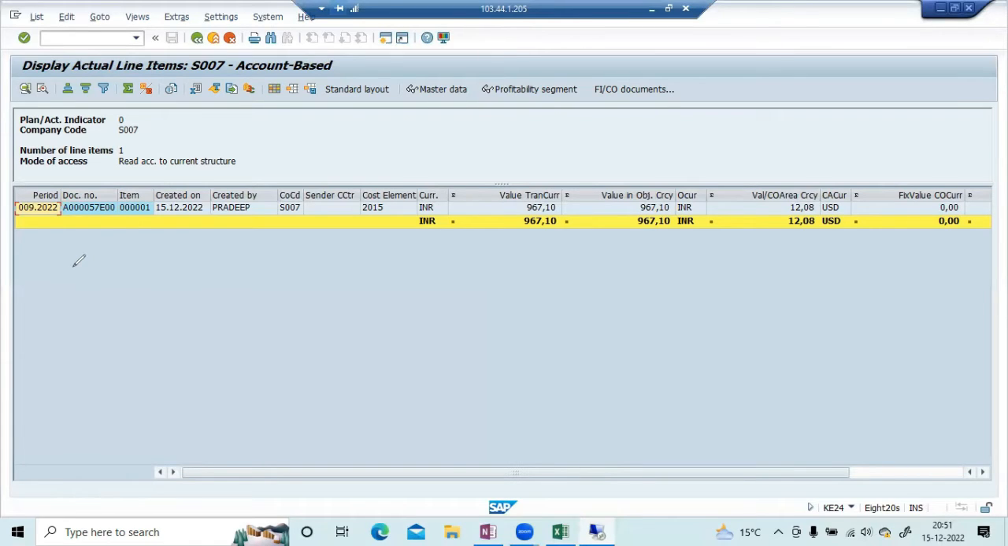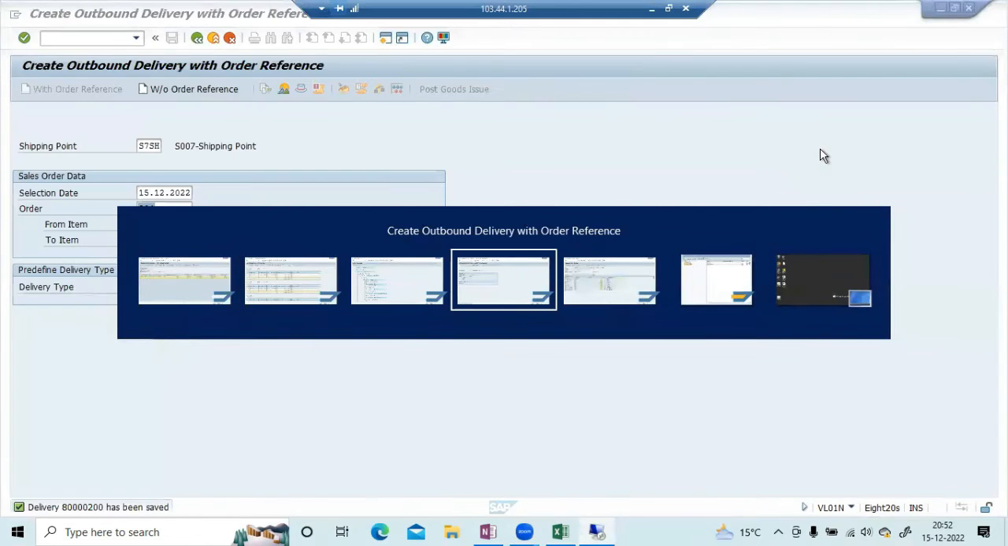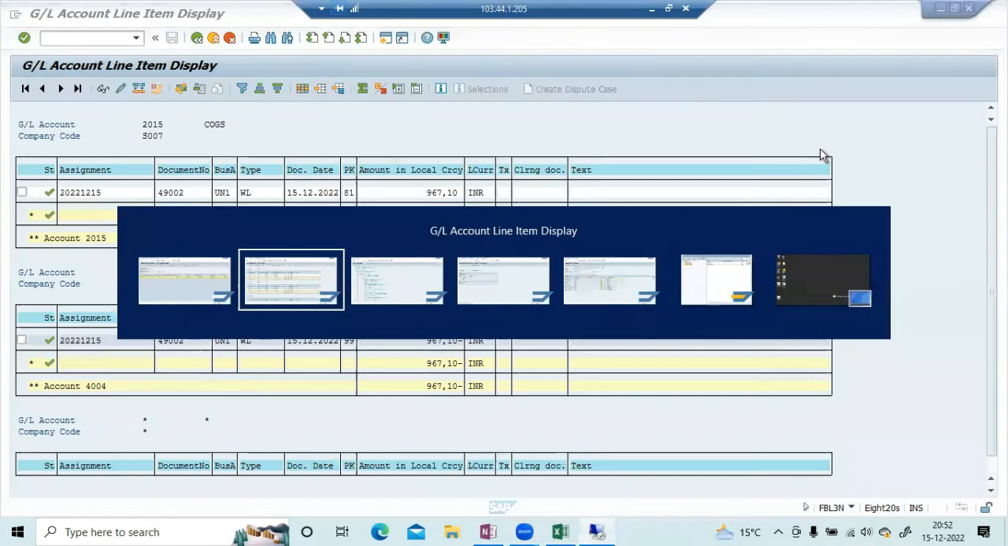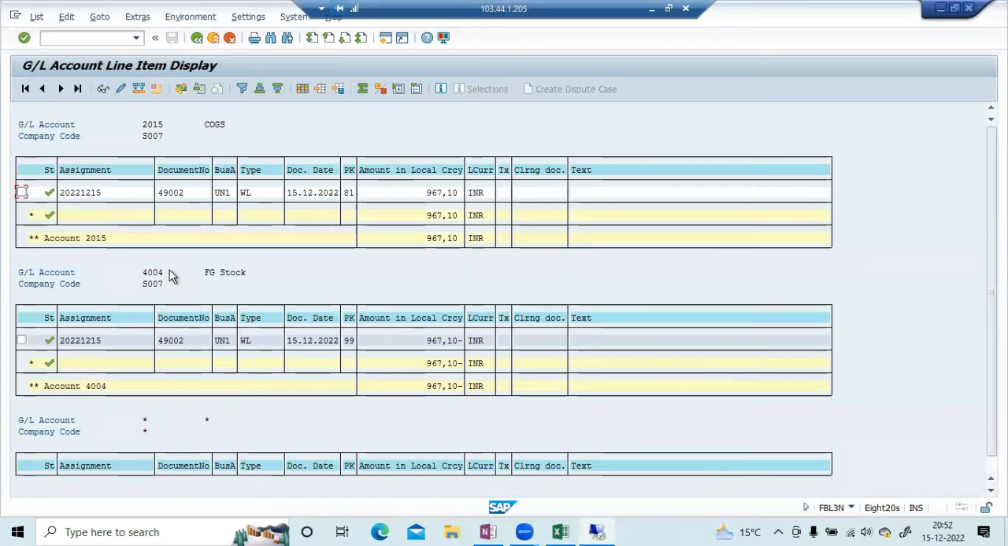Document number cryptic as usual. Now check your GL report. Ignore this balance sheet item. We are discussing the profitability analysis, so ignore the balance sheet. This is my cost report. So what is the report showing? Cost showing 96710 and GL account number 2015.